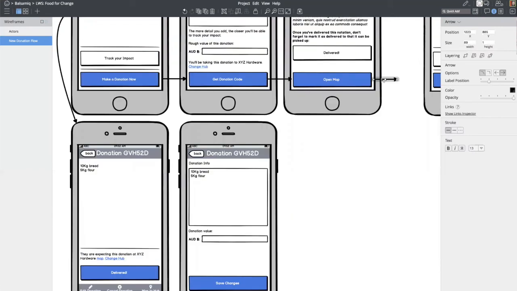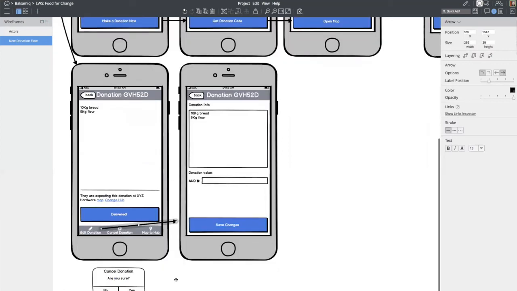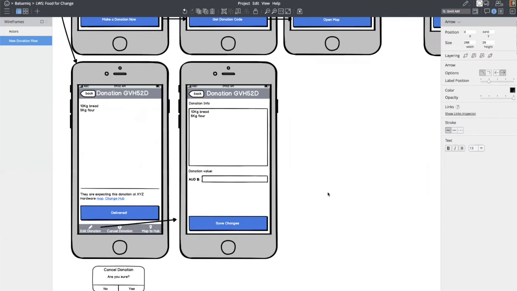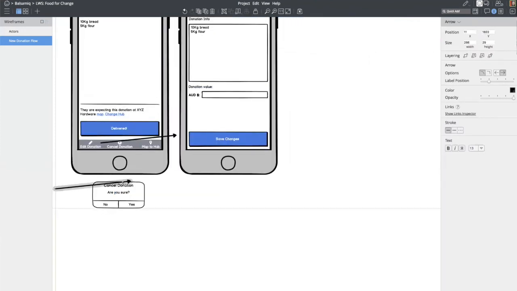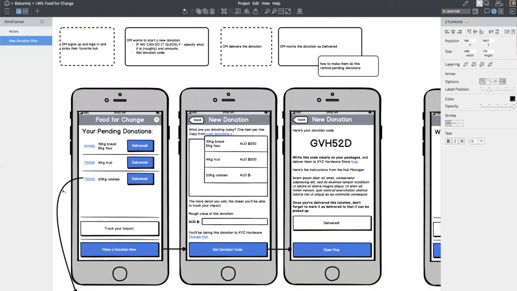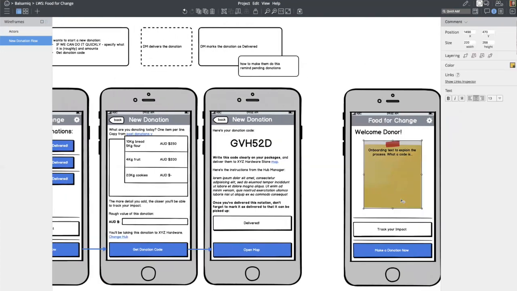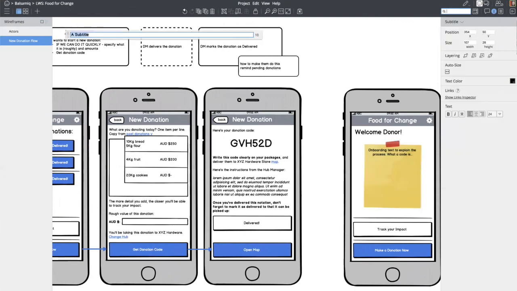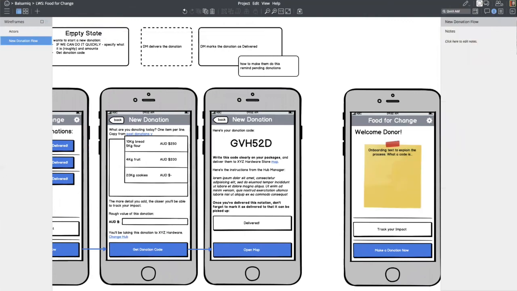I'm just adding a couple of arrows so that you know how these screens go together. Where did it go? Let me make these colored so that they don't... And then this is the... okay.